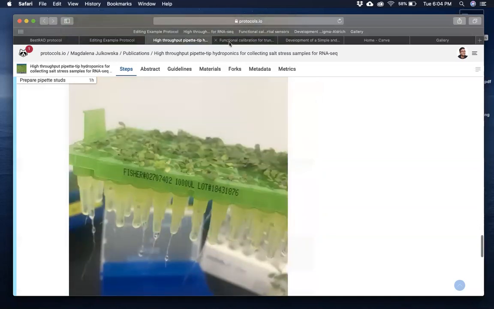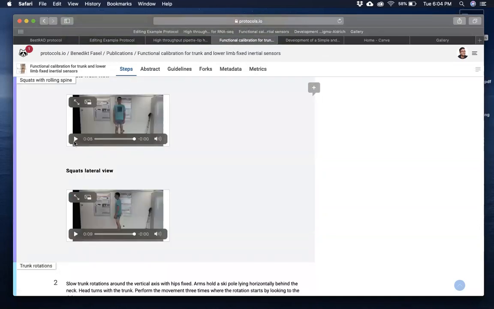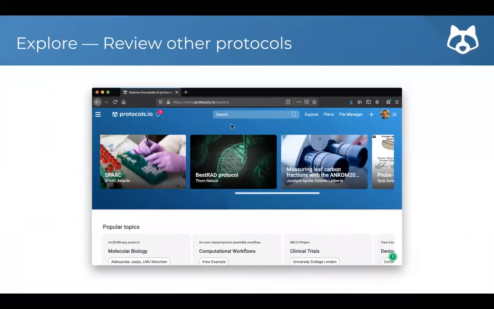You can also add videos. This protocol has a really nice video demonstration of this person doing a physical activity. Both photos and videos are very, very helpful when it comes to creating your protocol.